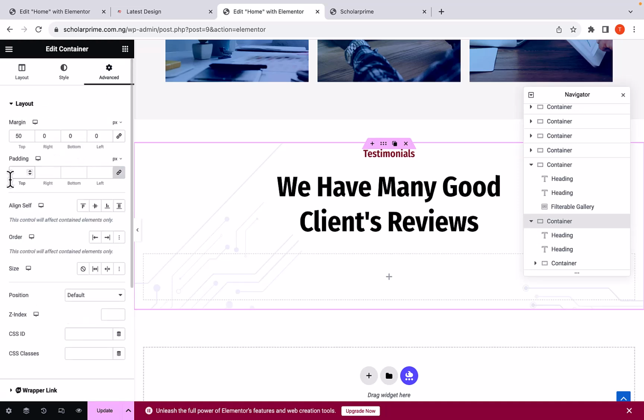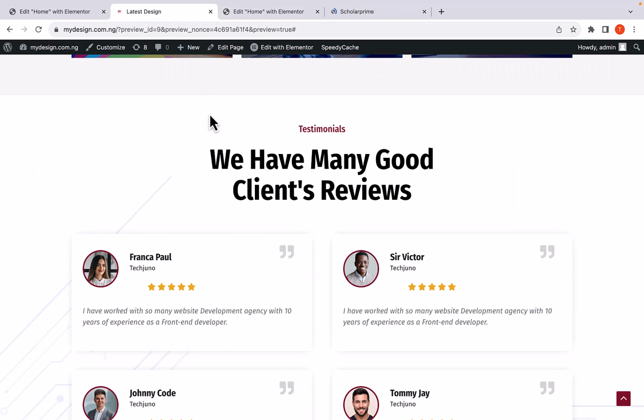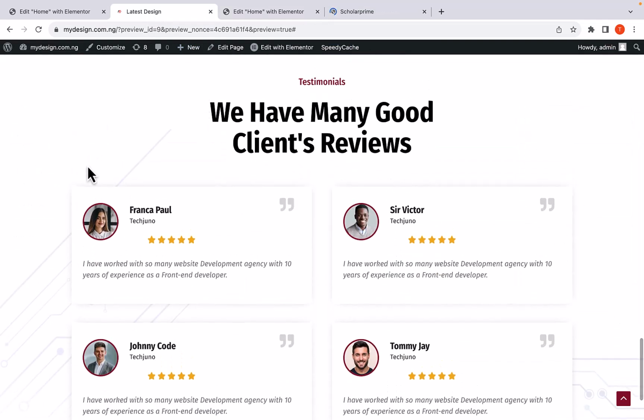So I'm going to give a padding here of 60. And this is beautiful. So I'm going to drag in another container and then put inside this container. Now the reason is because if you look at this guy here, now this is a container. This is a container. Now there is another container here. And then there is another container that controls all these testimonials we are seeing here. Now you get me. Just follow me carefully. You understand what I'm doing.